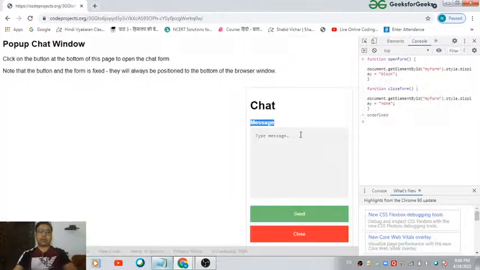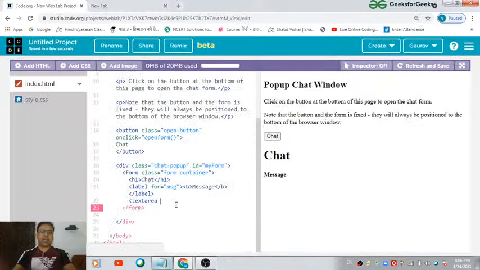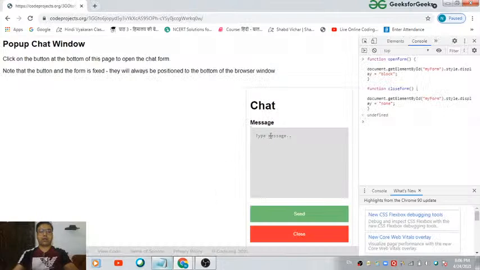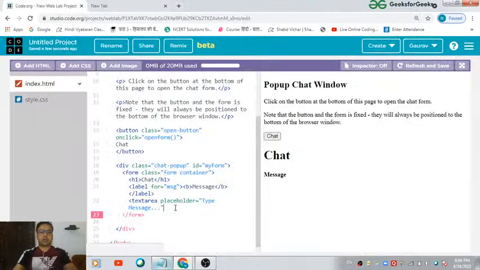Besides, there is some text which is getting reflected inside the text area which says "type message". So for getting it reflected inside the text area, we can make use of this property, placeholder. Now I am writing "type message" inside this the way it is written over here, and then we can connect this text area with this label box. Now how to do that?